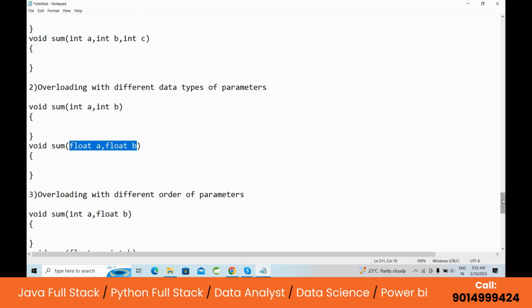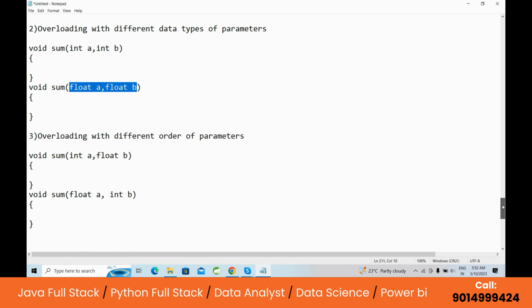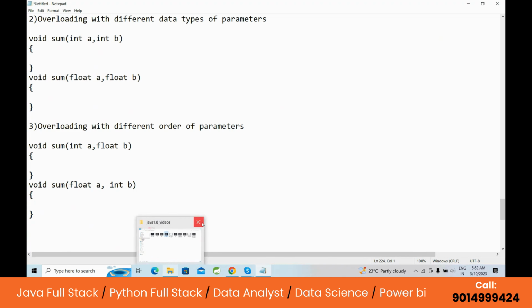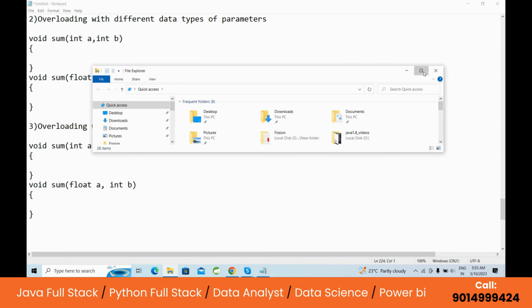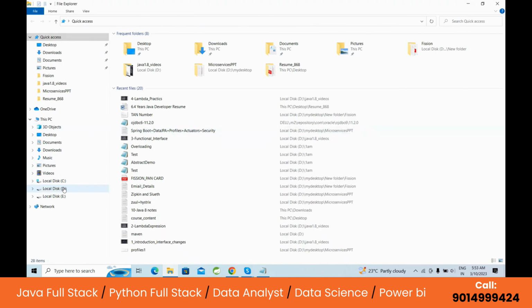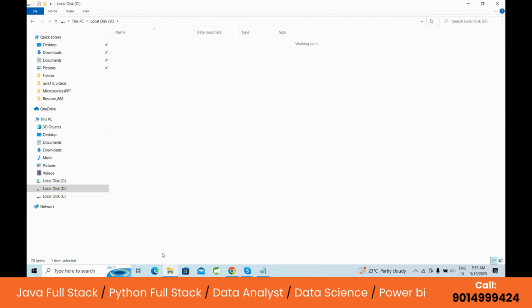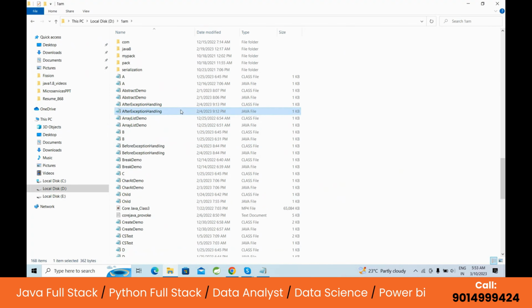Next, coming to the third one, overloading with different order of parameters. Here the order is different. Here int is there, here float is there. In the other, float is there, again int is there. This is overloading with a different order of parameters. Okay, I already explained all these things in the last class. Now, guys, I already explained the overloading program in the last class.